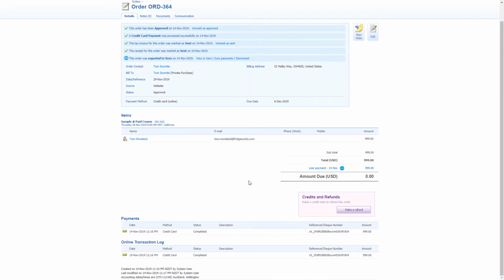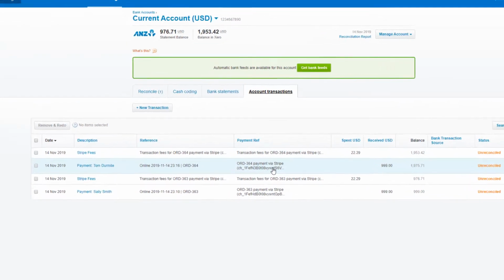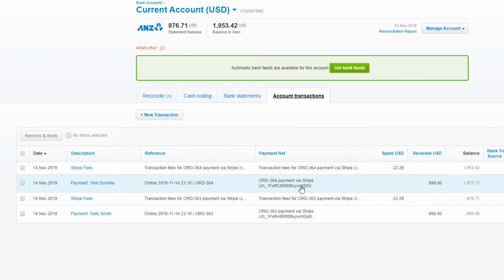Now, if we jump across into Xero and have a look at our current account, we can see at the top here that the payment has been received for $999, but there's also a second transaction which has been created for the Stripe fee amount for that particular transaction of $22.29. So Arlo has automatically known to split that fee amount off to the separate expense account.